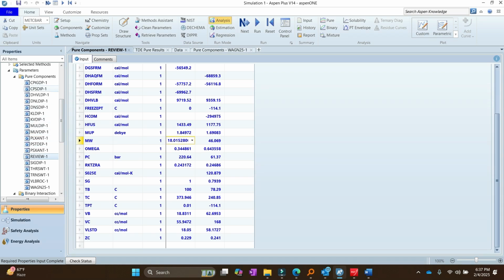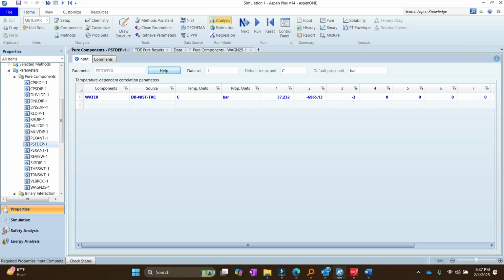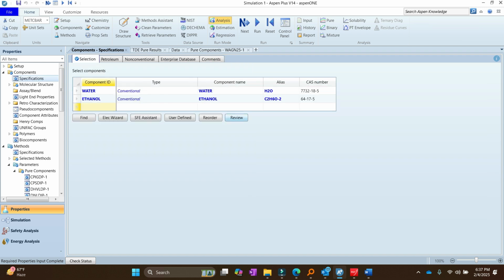Similarly, you can notice other properties like CPIG. No? These are all vector properties, some temperature dependent properties, and only the scalar properties are mentioned in the review option. You can retrieve the same information not from the review, but in the component specification option over here. You can retrieve directly from this retrieve option. You will get the same information. That is an entirely different option to do the same job.